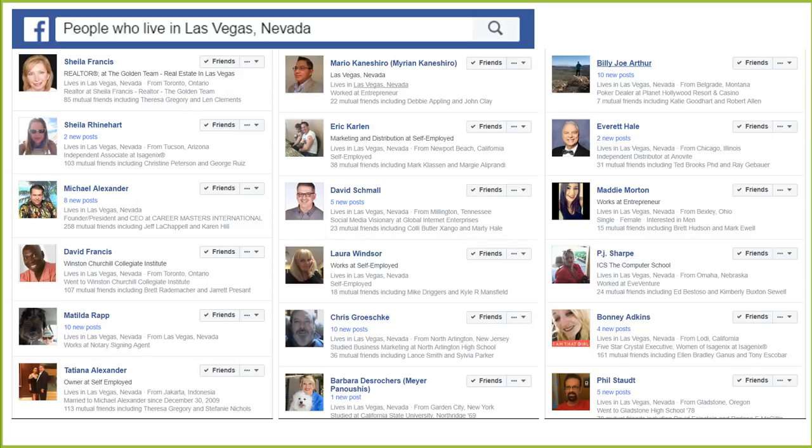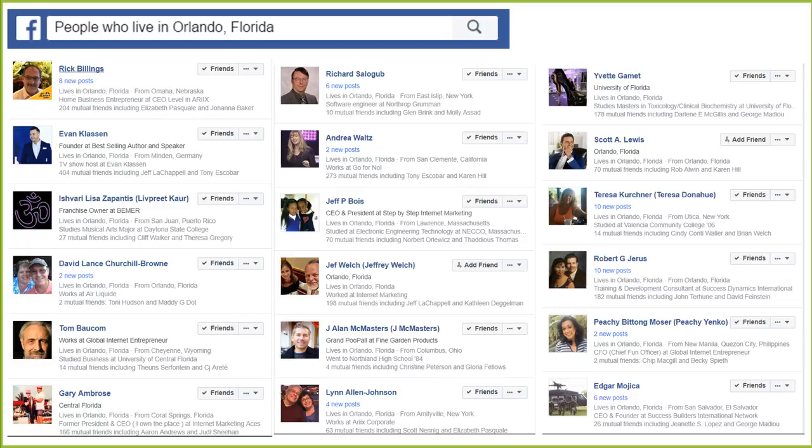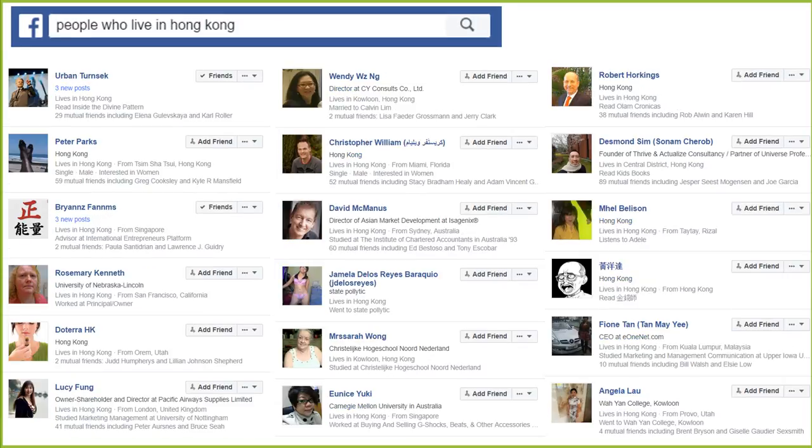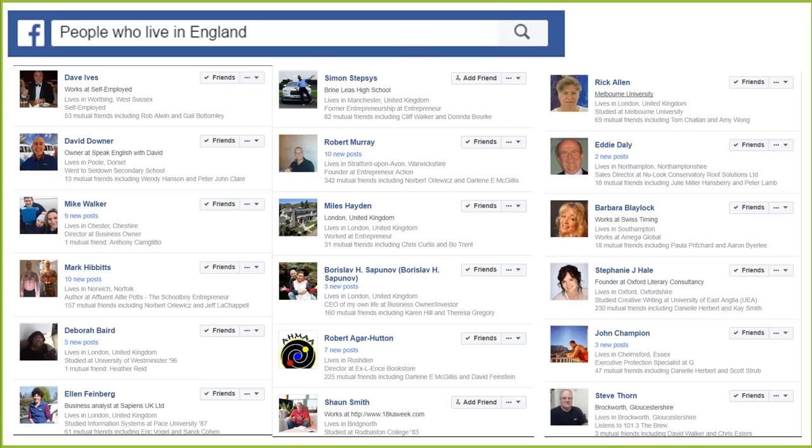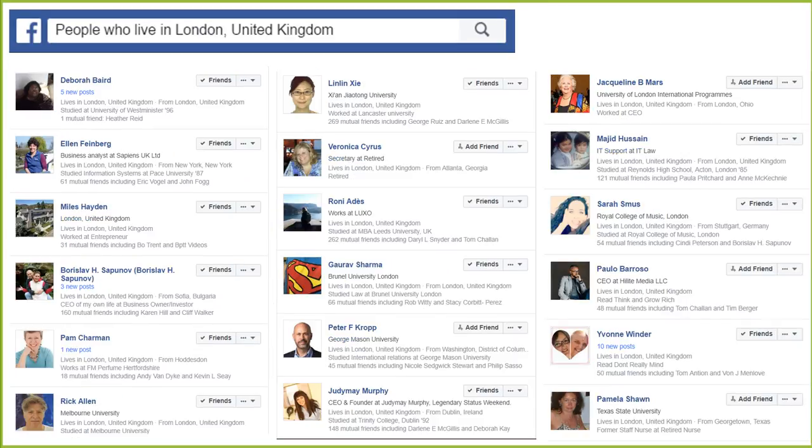Type it in. People who live in Las Vegas. People who live in Orlando. You're going to get hundreds, sometimes thousands of people. And every time you do it, behind every picture, behind every little piece of information is a profile that will tell you in advance whether or not you want to talk to them. People live in England. People live in London.